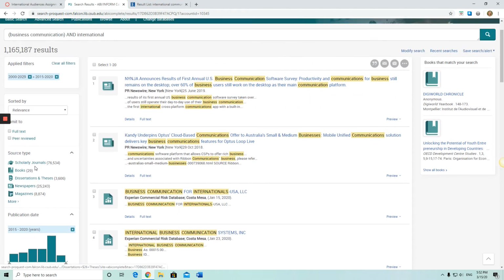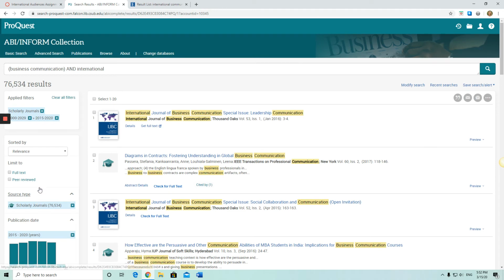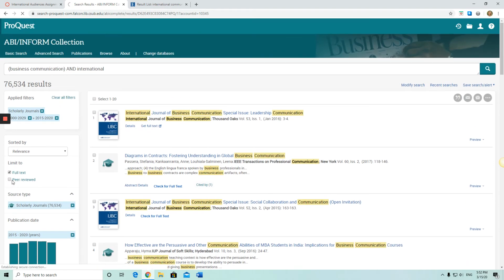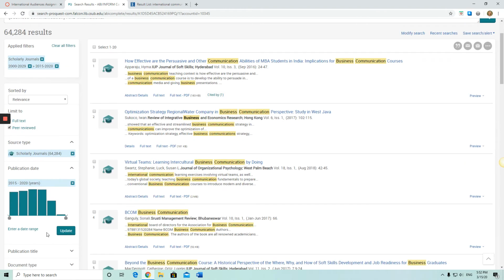So we only want the scholarly journals, because we definitely don't want to deal with dissertations, abstracts, and everything else. We don't want to deal with magazines. And yeah, we just want journals. And then we want them to be full text because we're too lazy to find more. So now we got it down to 68,000, and we only want peer-reviewed, because something can be scholarly but not necessarily peer-reviewed. So now that's got us down to 64,000. That's still too many.